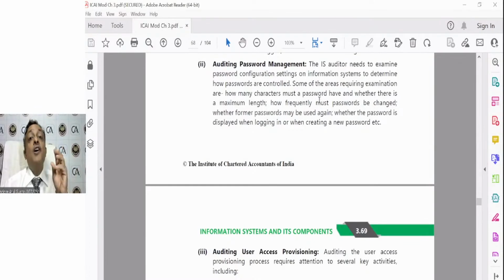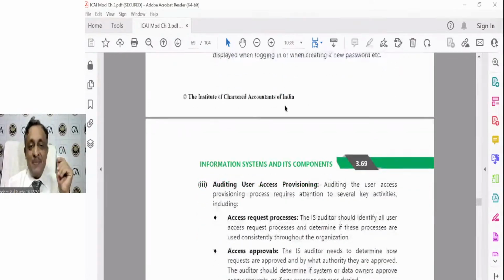So we all have a common solution. You know what the common solution is? You know what we do? Please answer in the chat. What do you do when you have to use so many passwords? So, auditing password management.